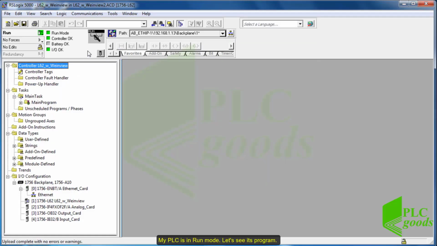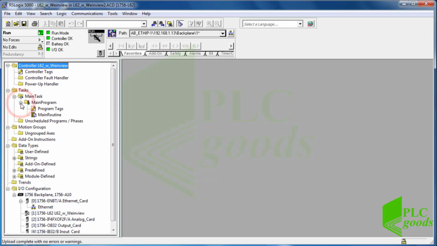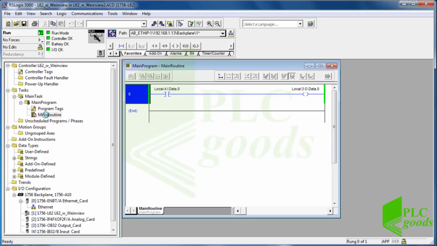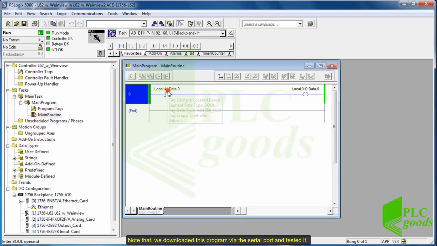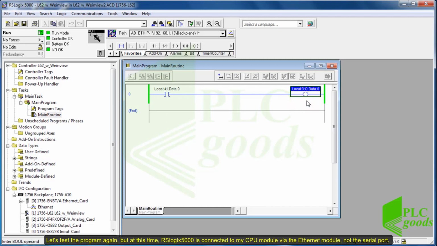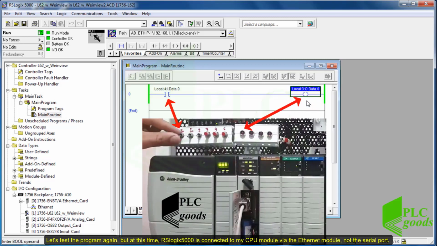My PLC is in run mode. Let's see its program. Note that we downloaded this program via the serial port and tested. Let's test the program again, but at this time RSLogix 5000 is connected to my CPU module via the Ethernet module, not the serial port.